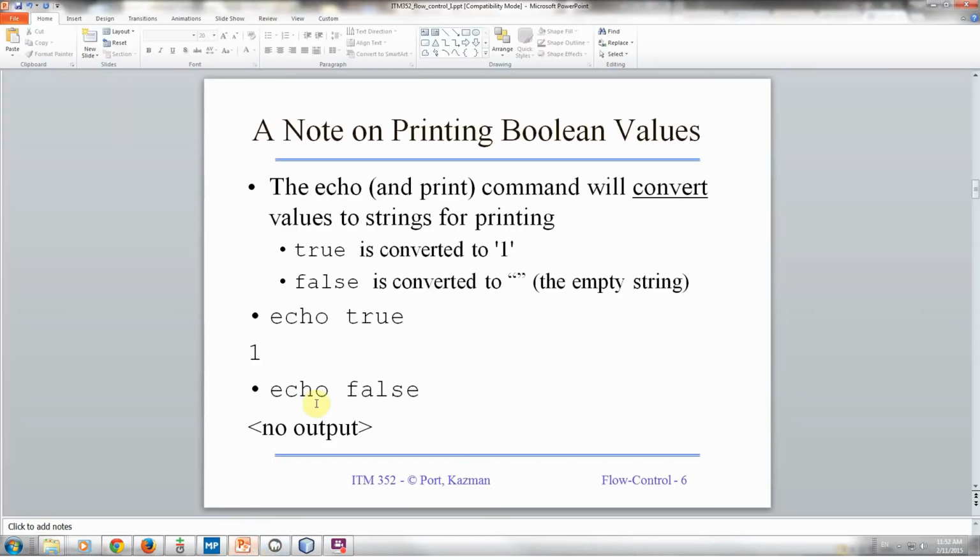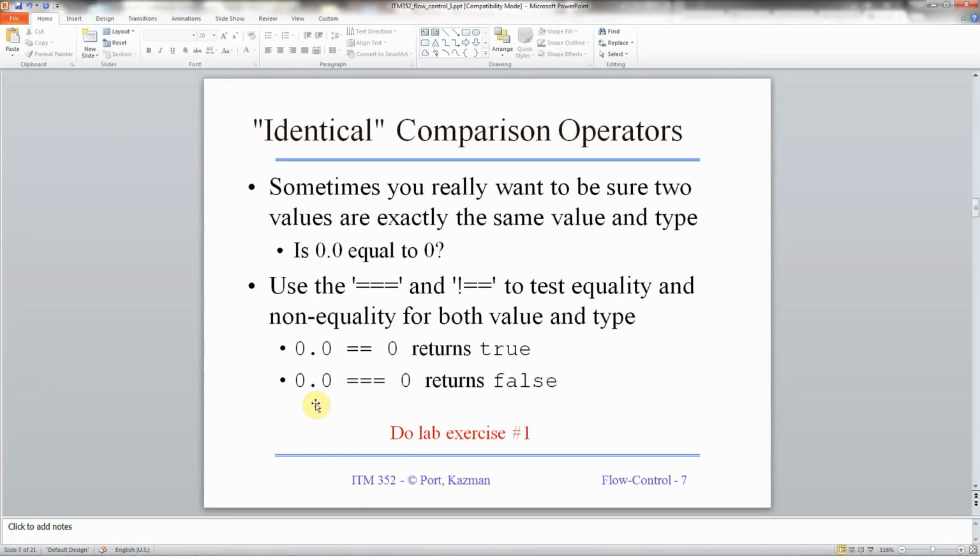Okay, going back here. Once again, the identical comparison operator will not only check the value, it'll also check if it's the same data type. The two identical operators are equals equals equals and not equals equals. So you can see, for example, 0.0 does equal 0 in value, but it is not identically equal. It's not triple equal.